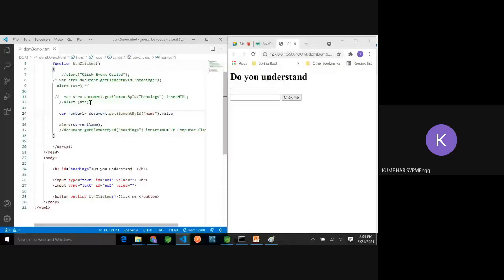It should read. I can give the same name, no problem, but there should not be any confusion. That's why I'm doing this. Correct? So see, if I want to read the value from the first text box, I must go with document.getElementById. It's number one, its ID, and its value will come in variable number one. Are you getting this?